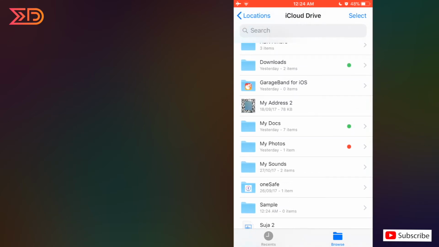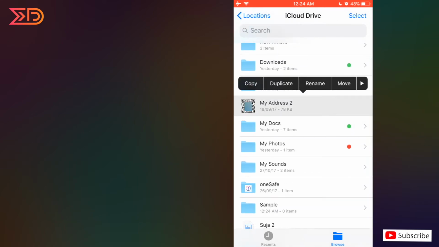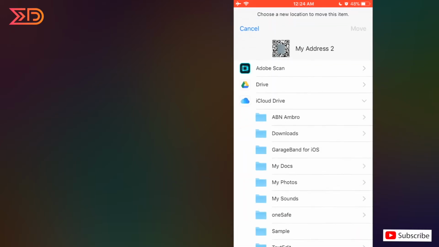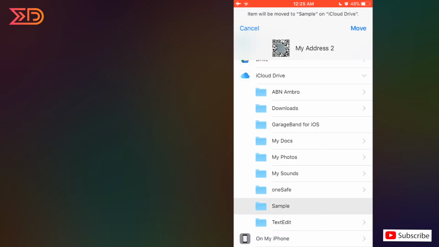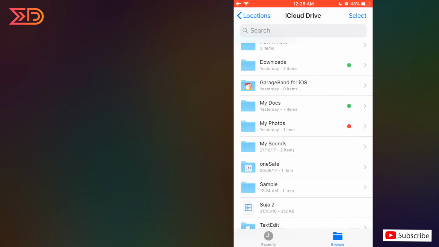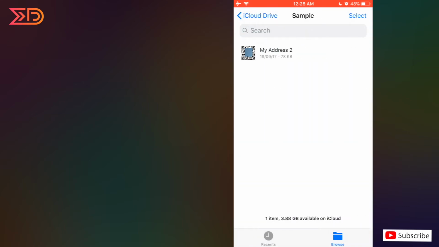I'm adding my address proof into this folder. By long tapping on that, we got some options over here: copy, duplicate, rename, move. I'm clicking on move. Yeah, we got some options. In iCloud, I'm moving it to the sample folder. By clicking on move, we can easily move it to my new folder, sample.